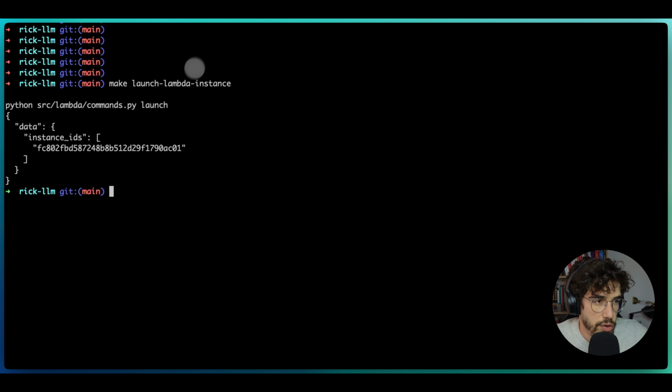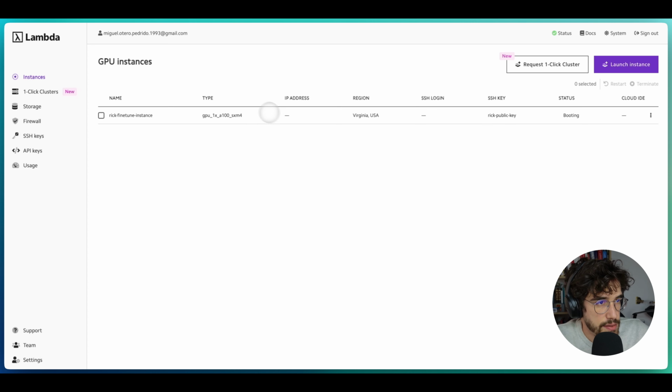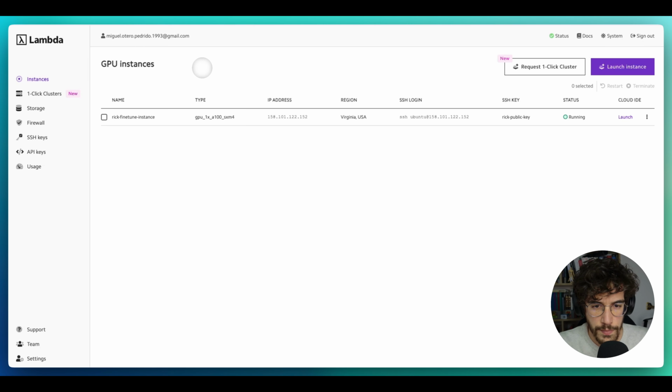All right, so what this make launch Lambda instance is doing is creating a new instance inside my Lambda account. You can see here that there's a new instance in a status of booting. So we will wait for some time until this is green, and I will come back to you when this is done. Okay, so the Lambda instance is now running, as you can see on the screen.